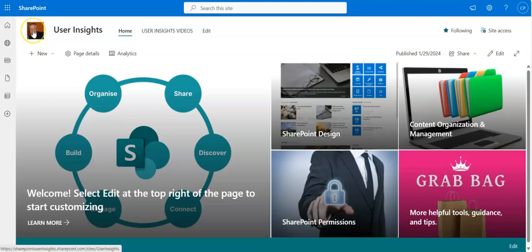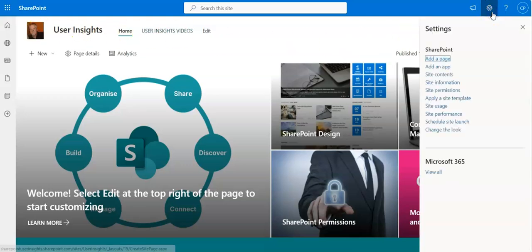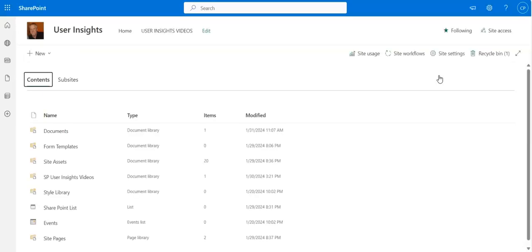We'll start off by being at the home page here. We're going to go to the gear and we're going to select site contents. A fair amount of end users know what site contents is, but a lot of them don't. They might just look for the link on a page telling them to go look for site contents. Or sometimes people will put the link to site contents up in their navigation here.